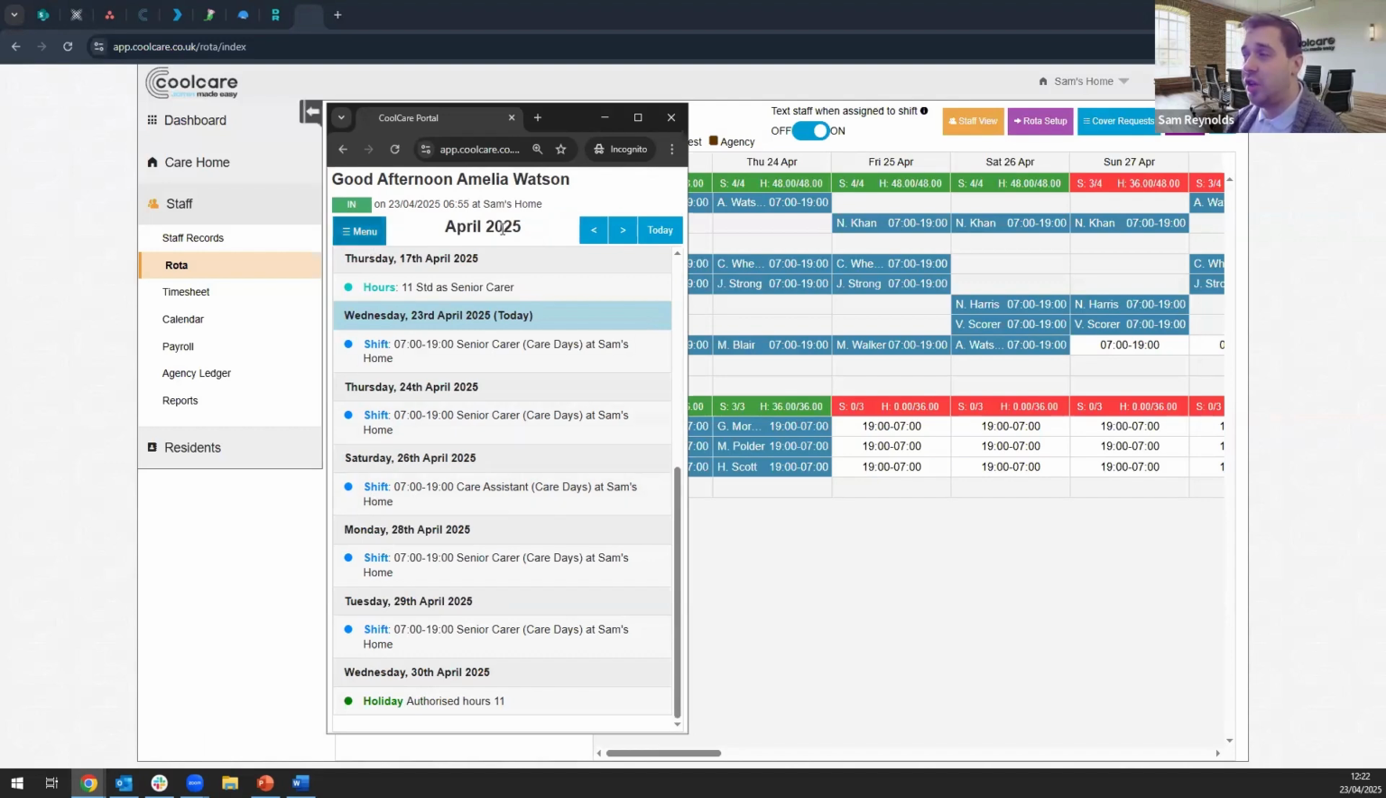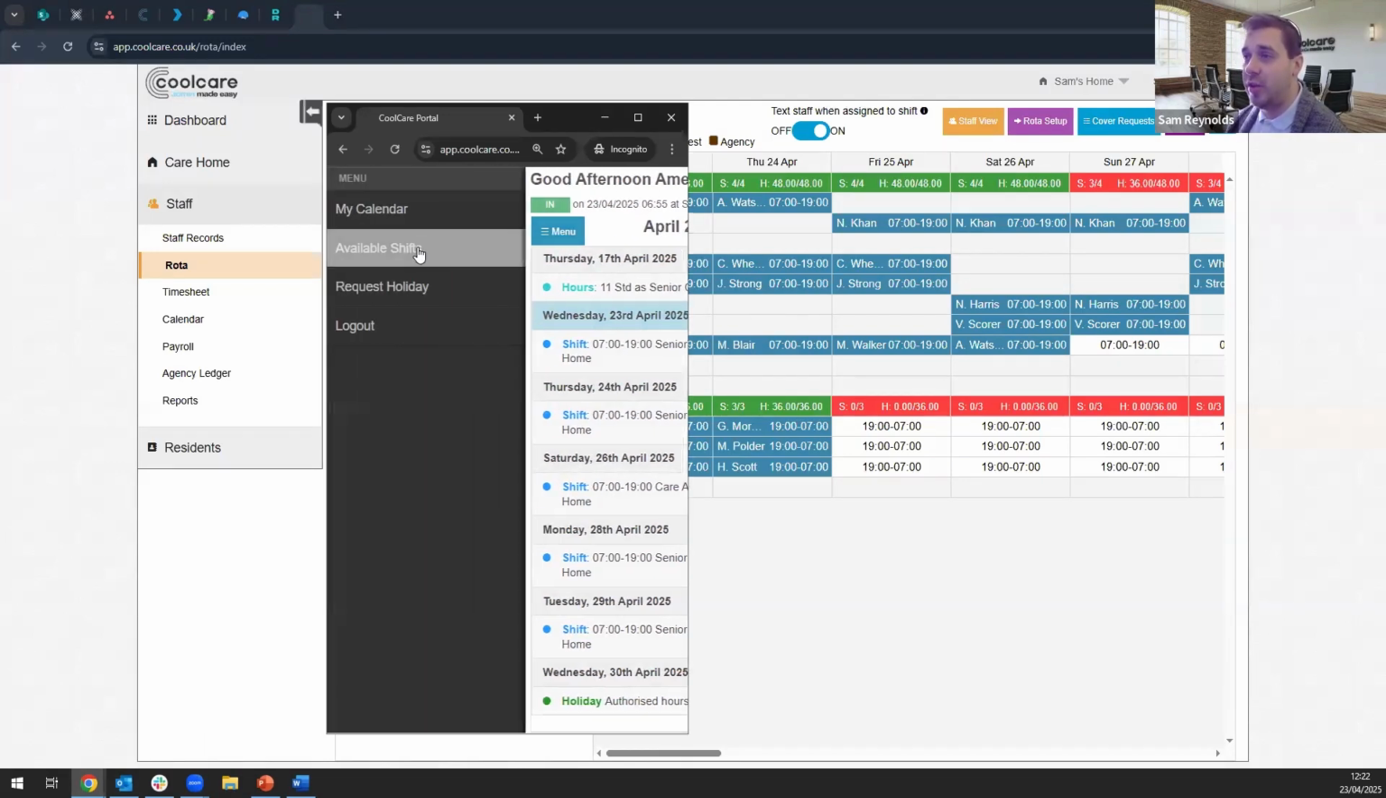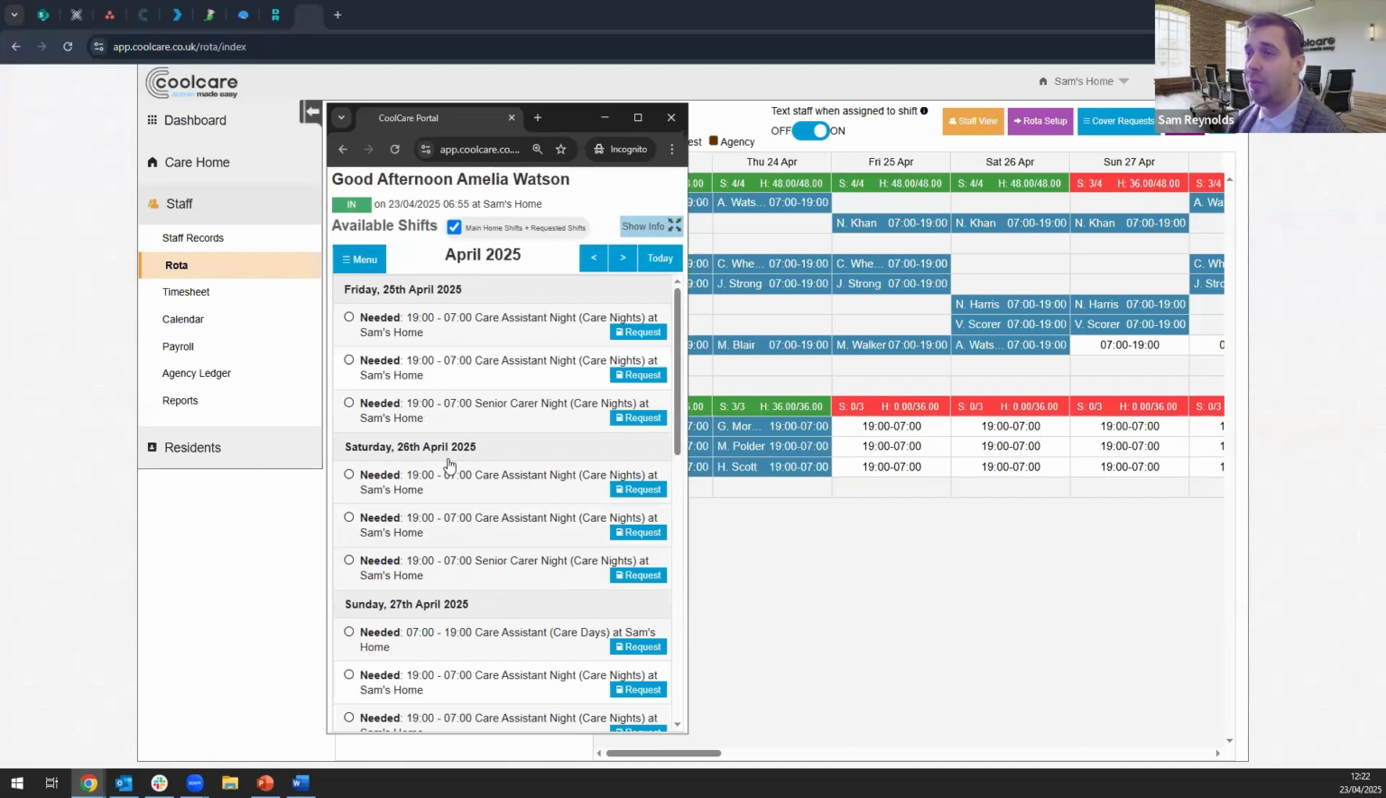As well as that, once a shift has been assigned on the rota, if you go back to available shifts, it disappears from the available shifts in here because it's now assigned. We no longer need to find someone to do it, so it just disappears from there.